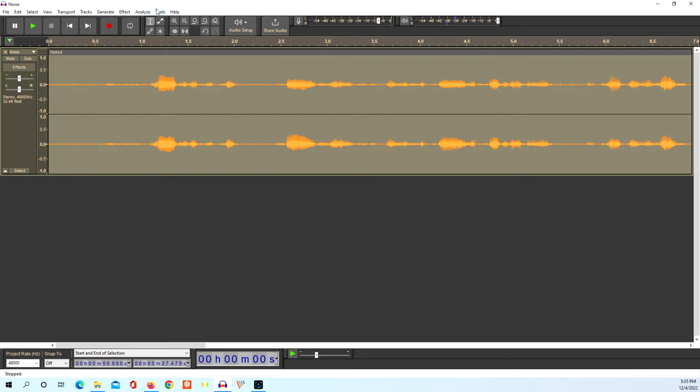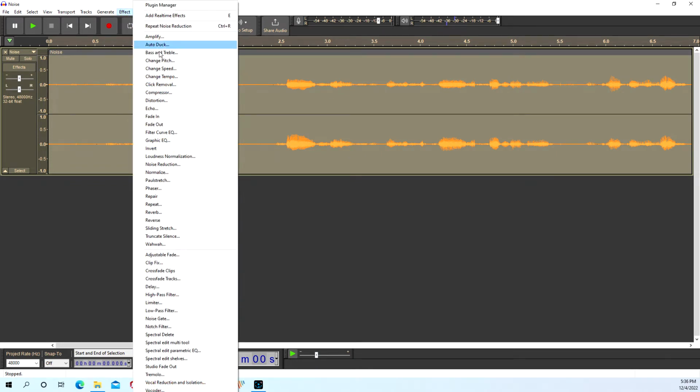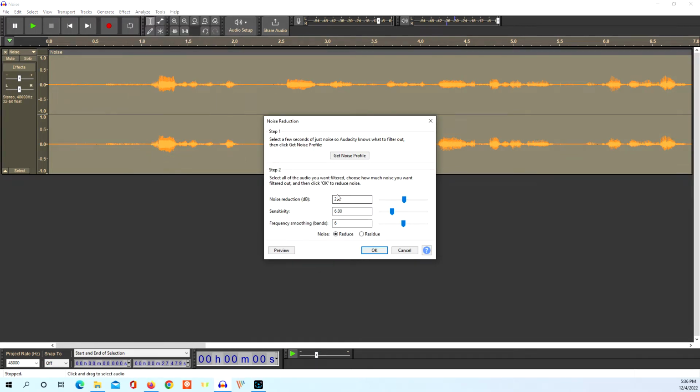So now we have to go back into the effect menu, scroll down to the noise reduction effect. And now we're going to play around with these values here. Now, if you select the Audacity help menu here, it will bring you to the section on its website that gives you information on this particular set of values, and also gives you a set of default values.